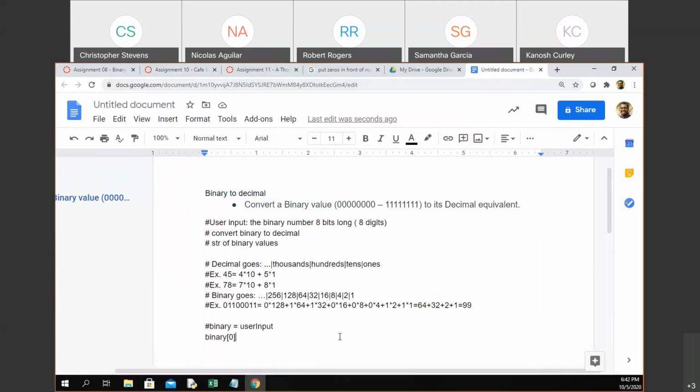So binary[0] would literally get me the 0th index. So it'll get me the first thing that we see in the string. In this example, it would be that 0 there. Okay. Well, what did I do with that 0? I multiplied it times 128, right? I could literally just tell it to do that here if I want to.